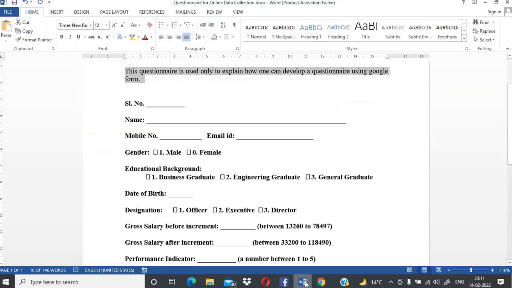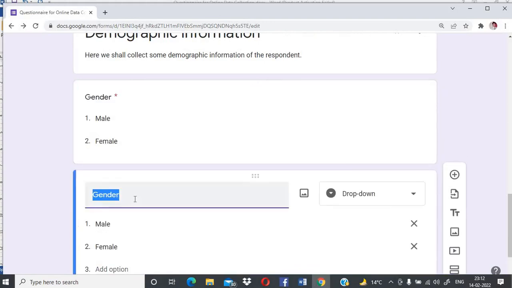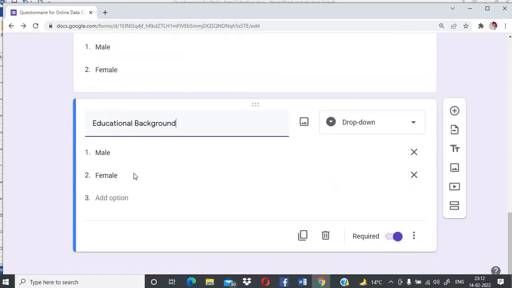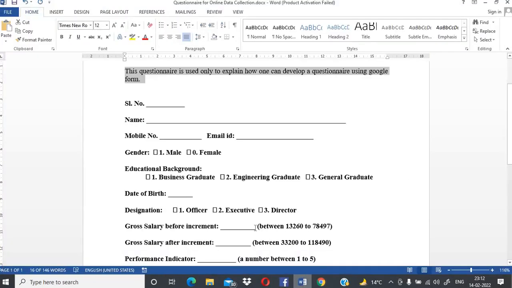After gender, what comes? After gender, it comes educational background. Three options are there. So it is quite similar, you can use a drop down list. If you want a drop down list, what you can do is copy this right here: educational background. Here you may write number. First one is business, second engineering, third general.